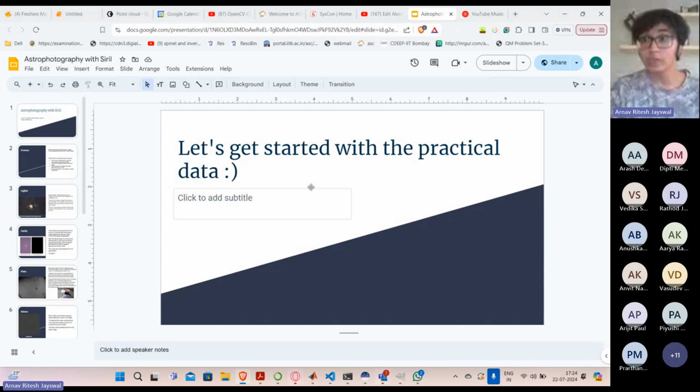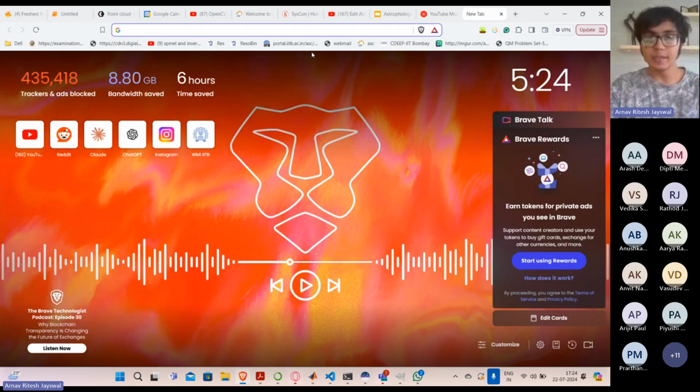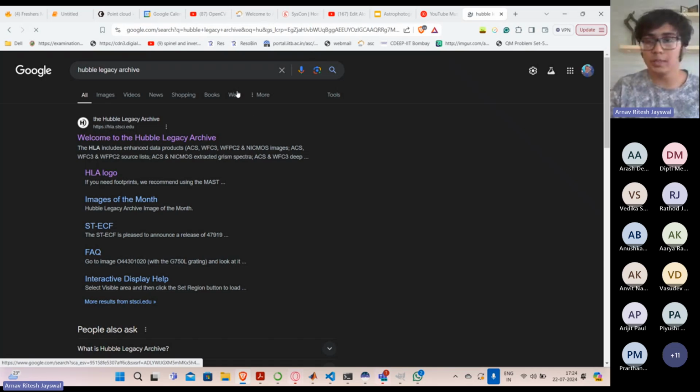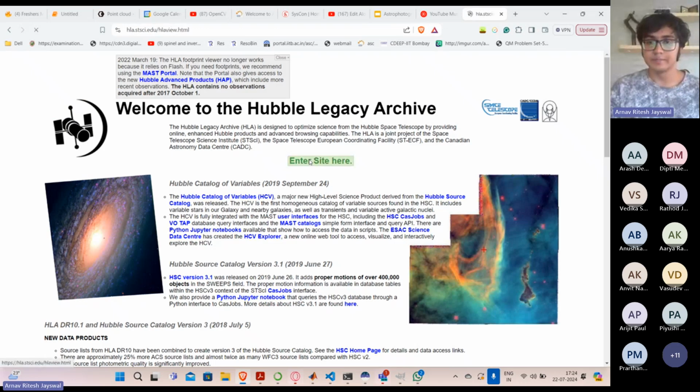So where do you get the data you want to obtain? Hubble has its database of the images it has captured before 2017, called the Hubble Legacy Archive. You can just Google Hubble Legacy Archive and click the first link, and you can enter the site.